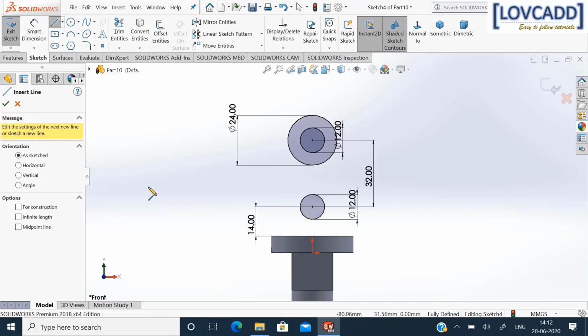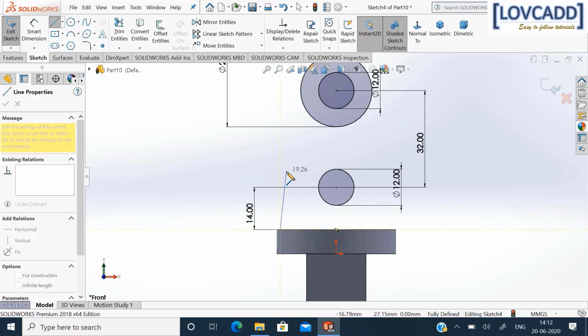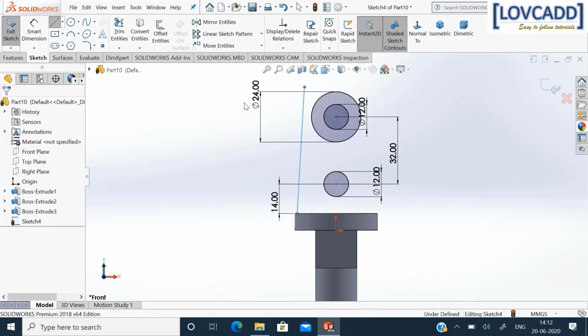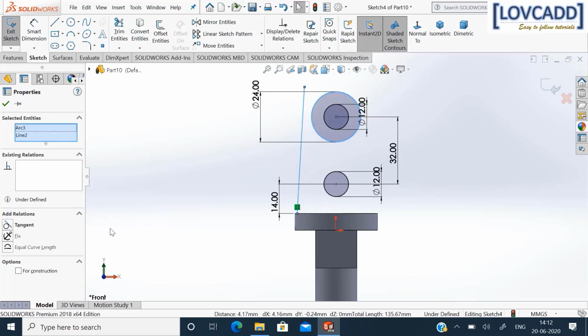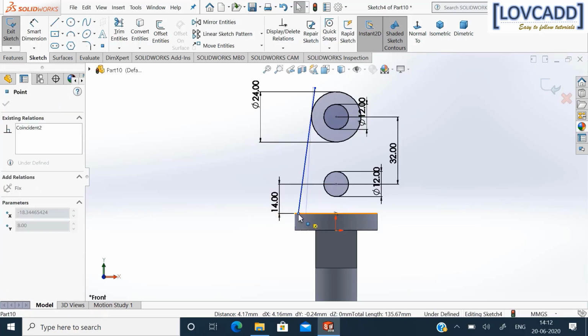Now select line, create an inclined line leaving the space for a 2 mm flat. Make a slant line. Okay. Now press Ctrl, select this line and this circle, and add the relation as tangent. Okay. Now I'm going to adjust this.